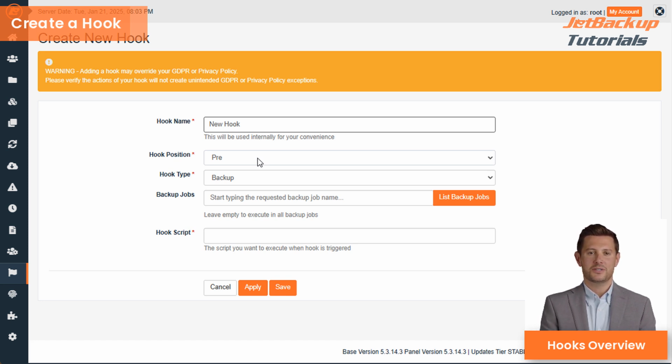This can be a key distinction depending on the task your hook is handling. In a notification example, you may want a pre and a post hook to send a notification when the job starts and one to send the notification when it ends. Moving on, we can select the hook type, which will dictate which types of jobs or tasks this hook functions with, and we'll use a backup job here and attach it to our example job.